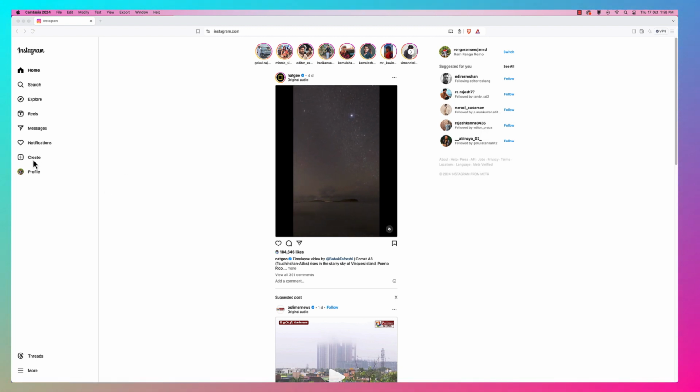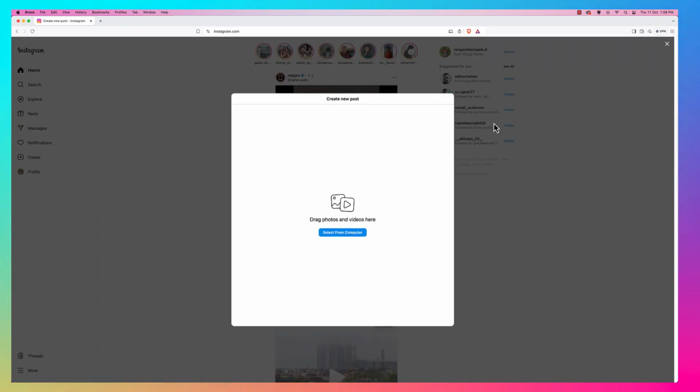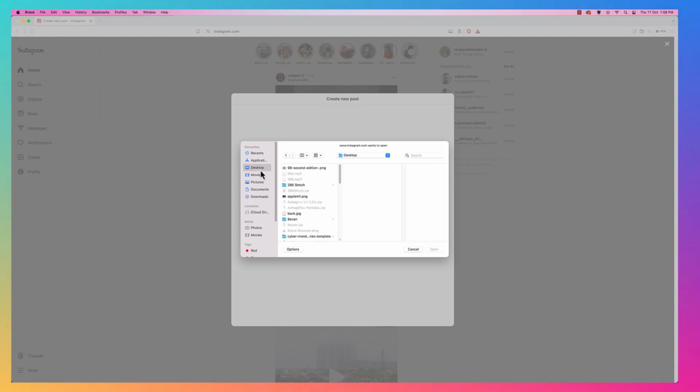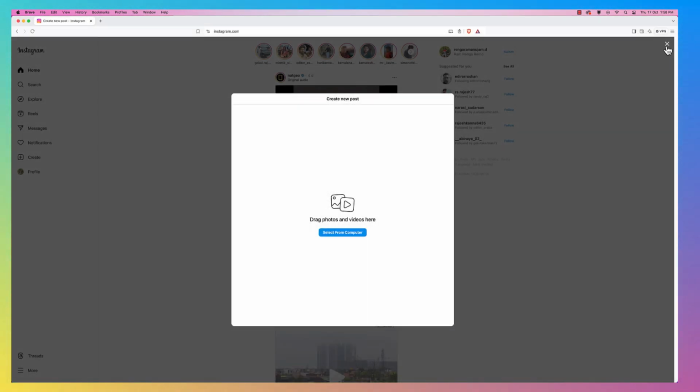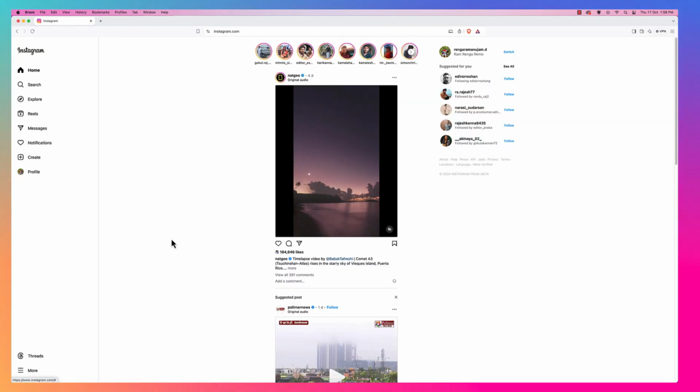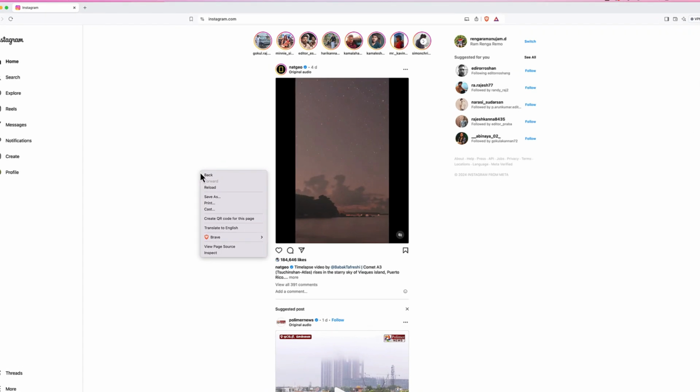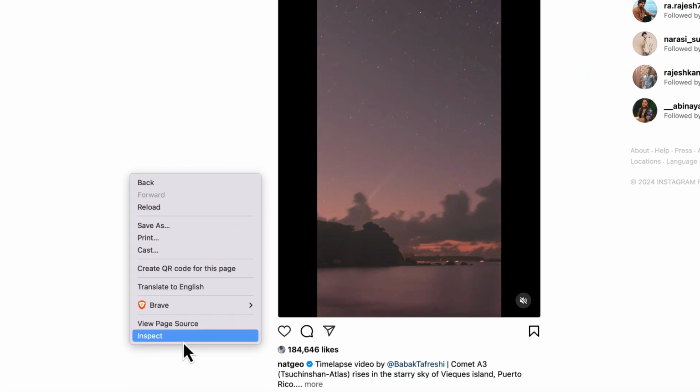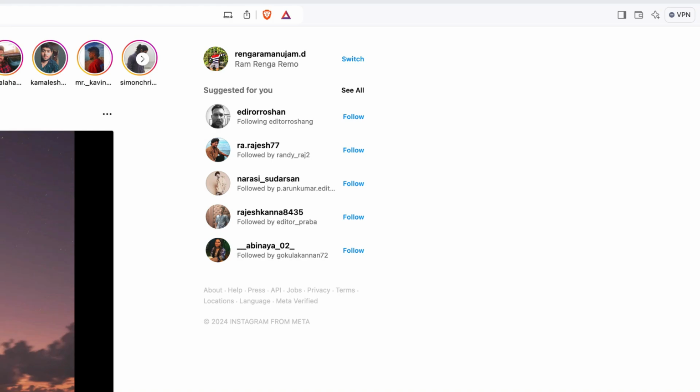If I tap on this Create button at the left side of my screen, it's going to give me an option to create a new post. Or I can start a live video, but there's not an option to post a story by using this. So what you have to do in order to post a story is to right-click anywhere on the screen and then select this Inspect option.